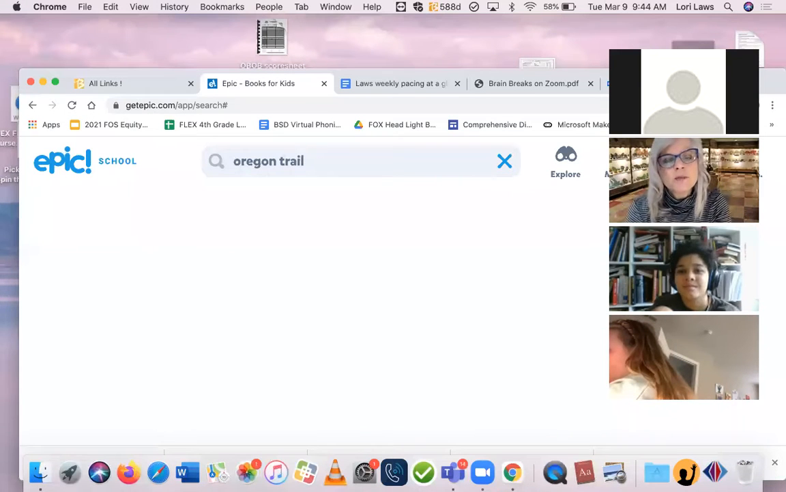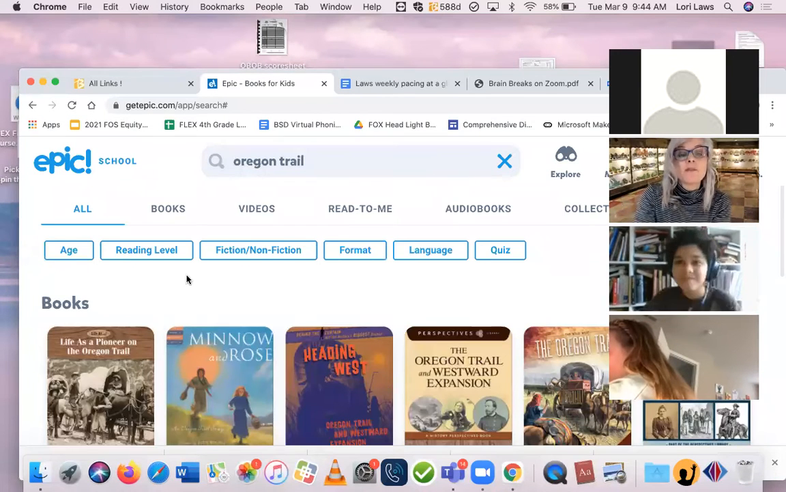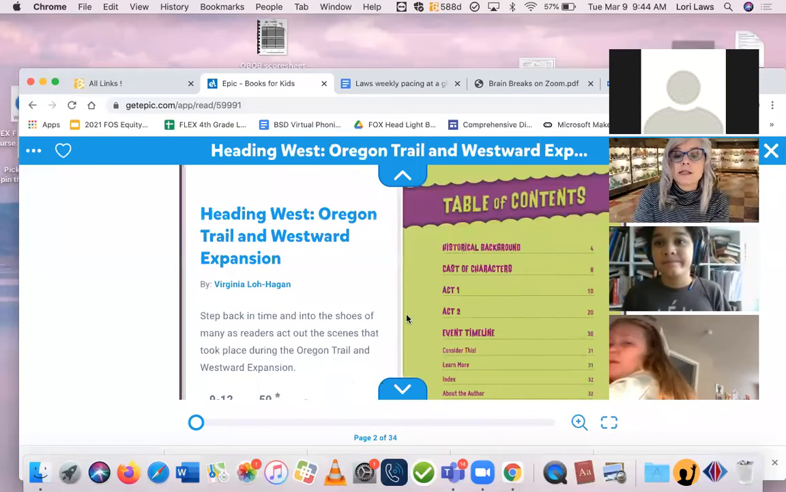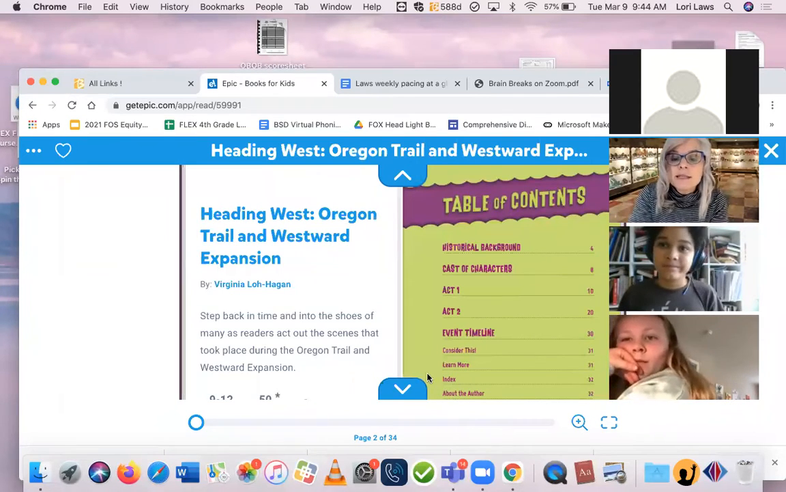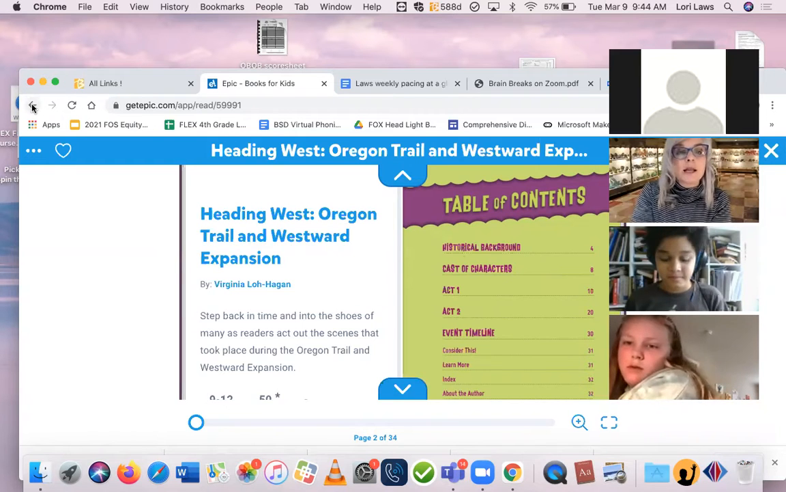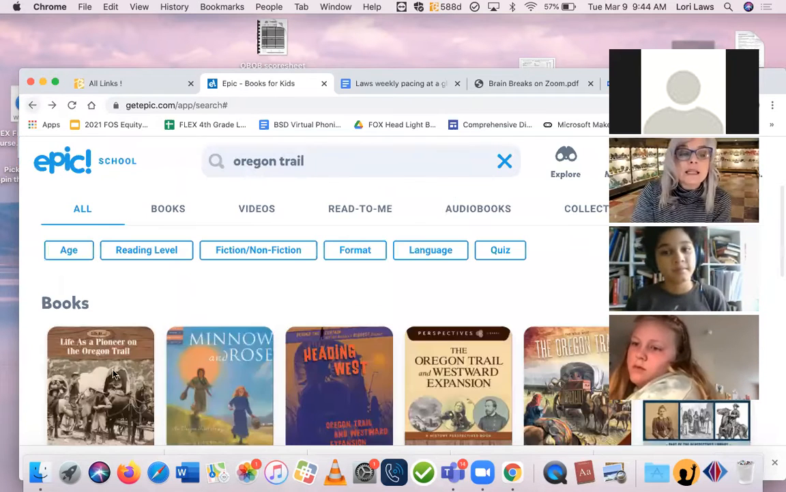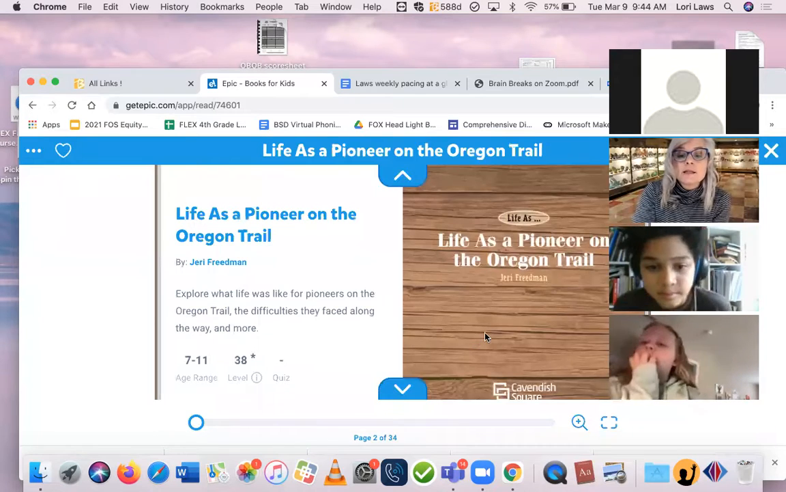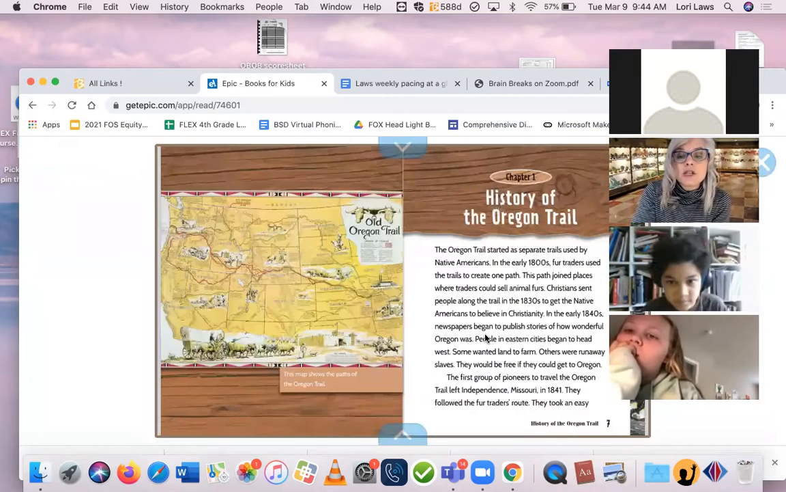Because the truth is, when you're searching things up, you have to be very flexible. Okay, here we go. Heading west, Oregon Trail and westward expansion. That looks good. Let's see if this one, oh, look, table of contents. So I'm going to sit here and it says cast of characters, event timeline. Okay, that's one way of doing it. Now I'm going to go to another book because I remember today I want to study a lot of tables of contents. So, oh, this one has an introduction, history.